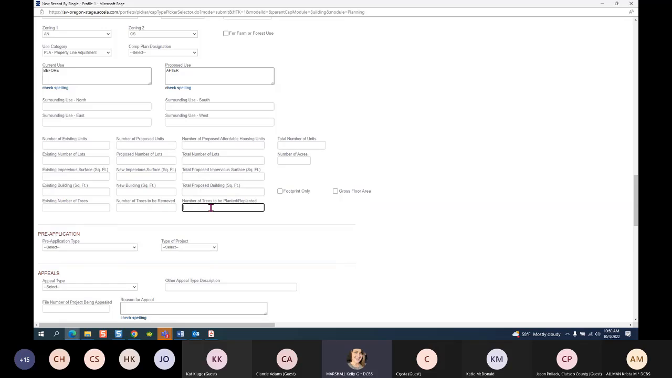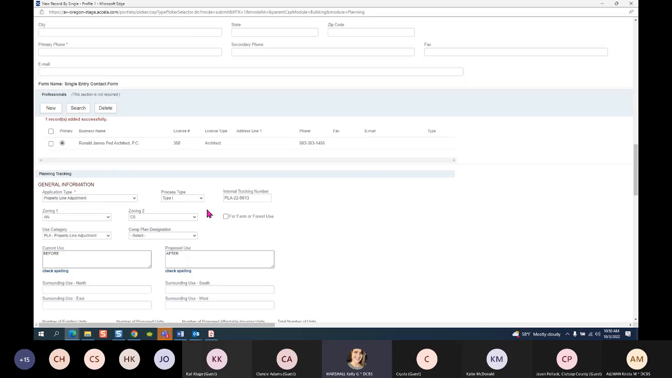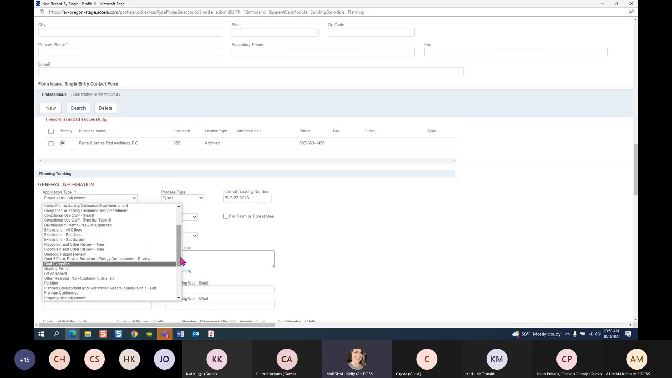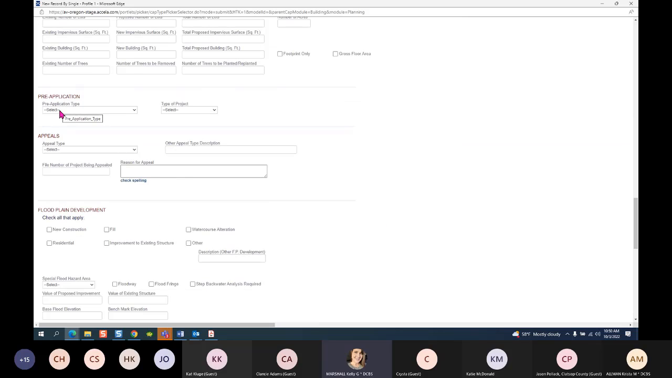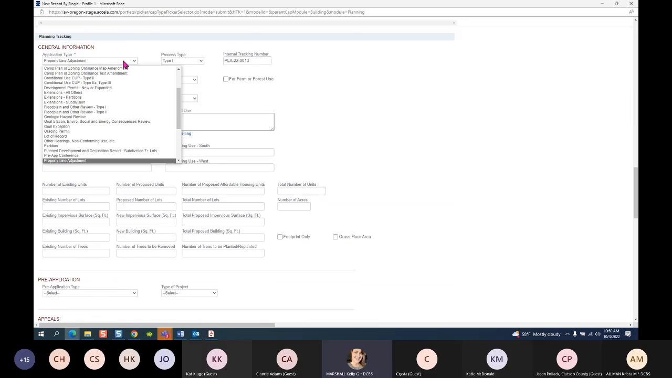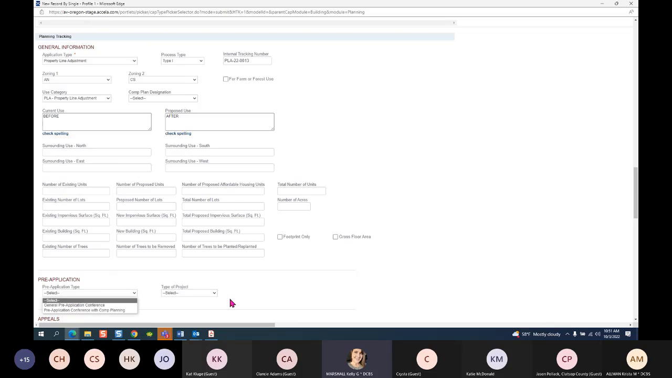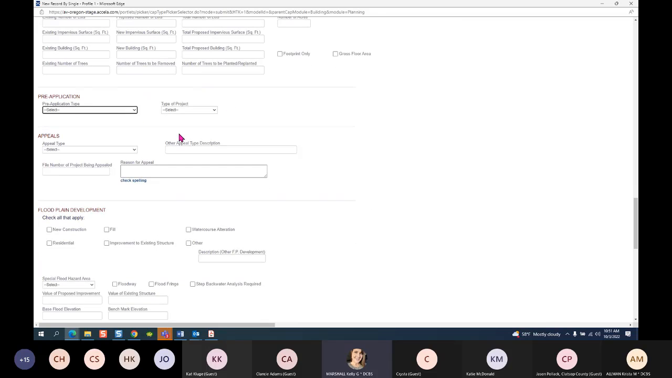But there's some tree data, existing trees, number of trees to be removed, planted, replanted. Now, the remainder of the intake form, the remainder of the planning application would only apply commensurate to the application type. So I would only fill in the pre-application section if this was an application for a pre-app. If that makes sense, right? So if I scroll back up here and I look at the different application types, pre-app conference is one of the app types. In that event, if that's what the customer is applying for, then I would expect you to also fill in the pre-application section.